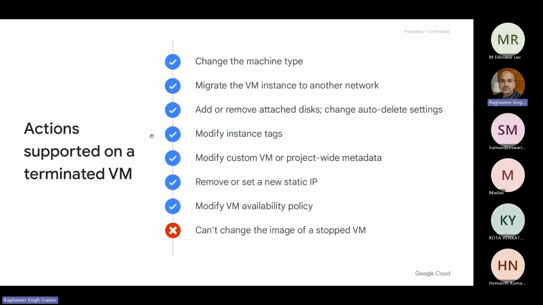What are the actions which are supported on a virtual machine? Terminated, basically they say that stop and termination is the same thing here. So you can change the machine type after the machine is stopped. I'm saying from one series to another, you can put it. You can migrate the VM to another network when it is stopped. You can add or remove attached disk, change auto delete settings. You can modify instance tag also.